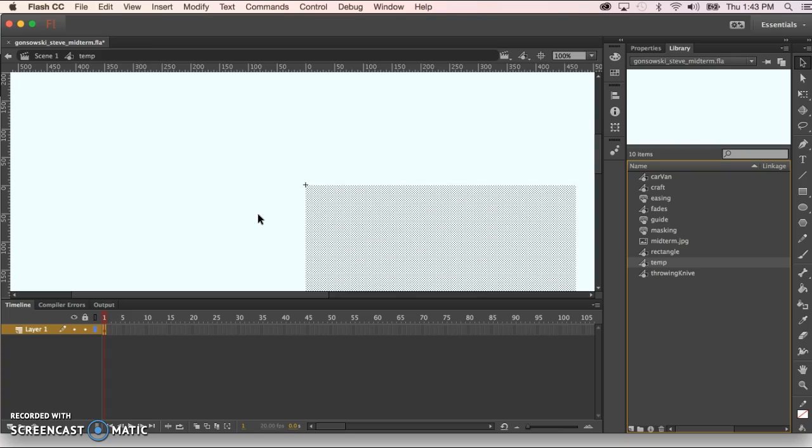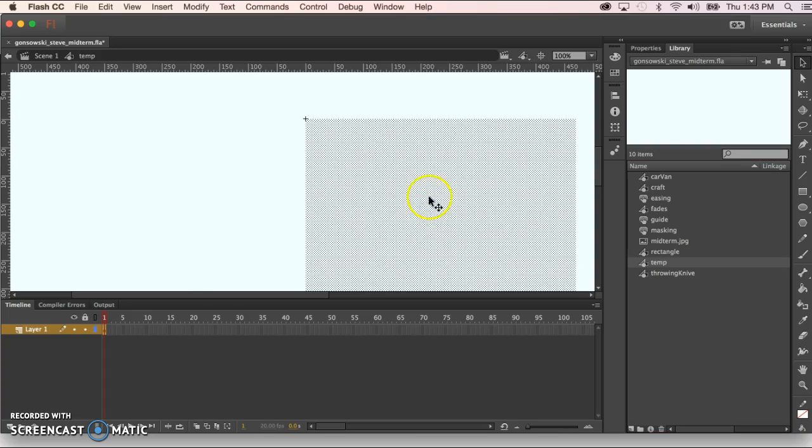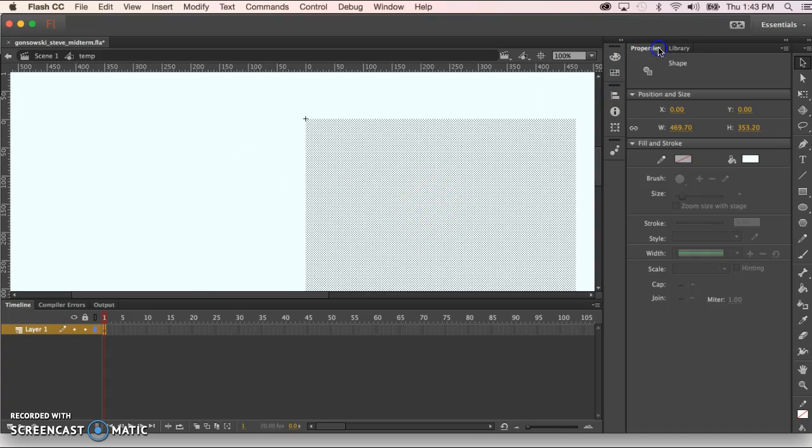We're talking about movies inside of movies now, you know, symbols inside of symbols. So when we go into this symbol, and we click on the piece that makes up this symbol and we go into properties, it tells us that it's a shape.